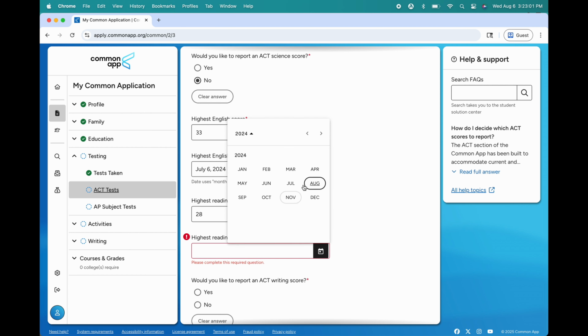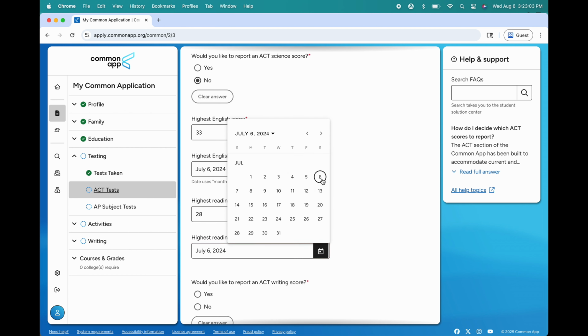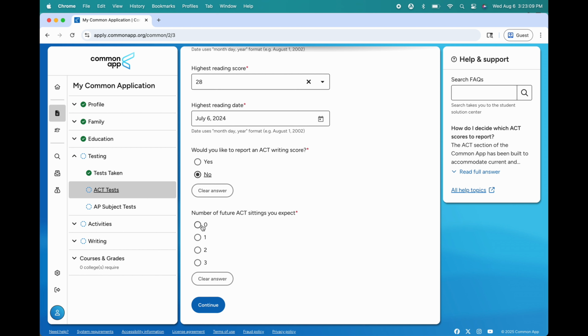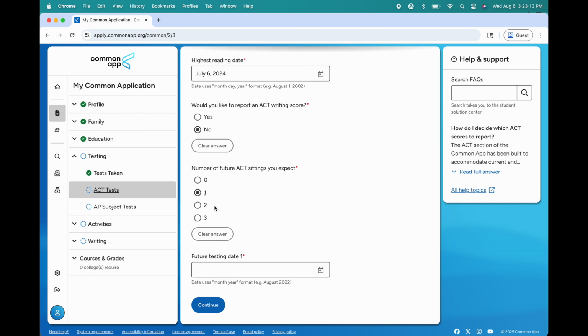And then it does ask, would you like to report an ACT writing score? Because that's optional as well. And then if you expect to sit for the ACT again, you can indicate the date by which you're going to sit for that ACT. But I'm going to say no.